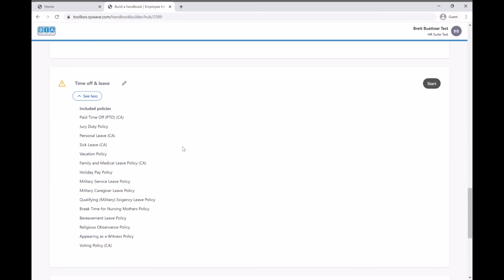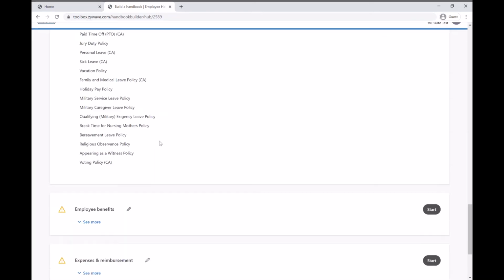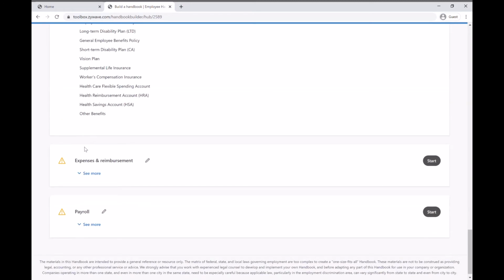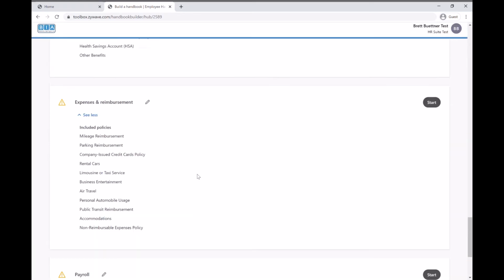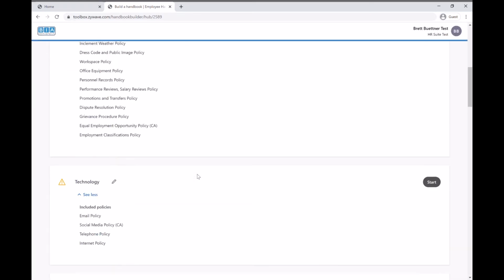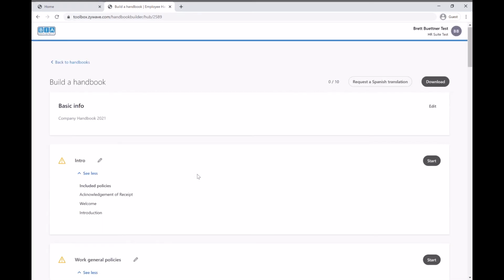And as well as PTO, personal leave, and what have you. So when you choose the states, it's very important to have that correct, as I'm sure you already know. And we can see the categories inside of the categories, which is nice as well.